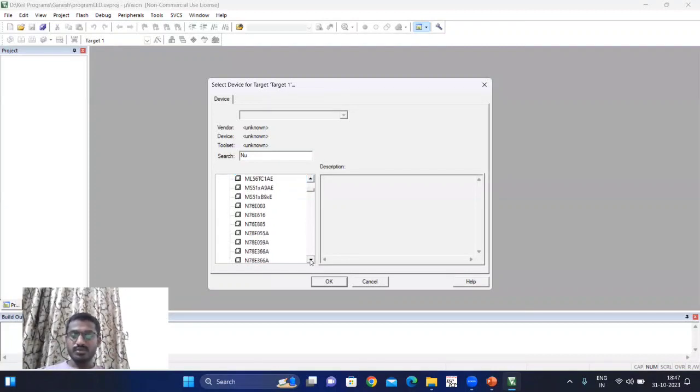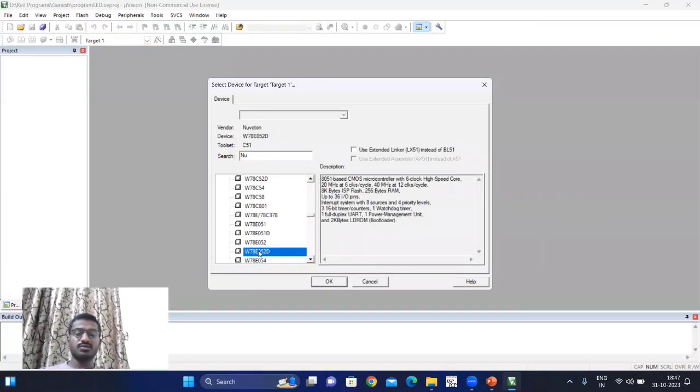The chip that we are using is W78E052D. This is the name for the chip that we are using. You can see here it is 8051 based CMOS microcontroller. So currently we are using this. So we have to select this for creating a hex file for this particular development board.